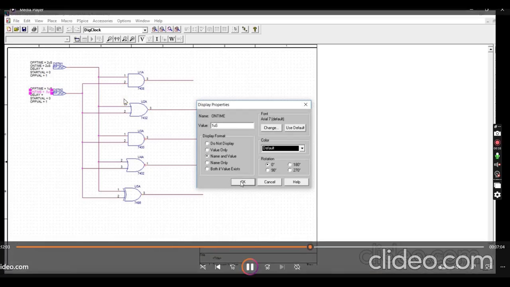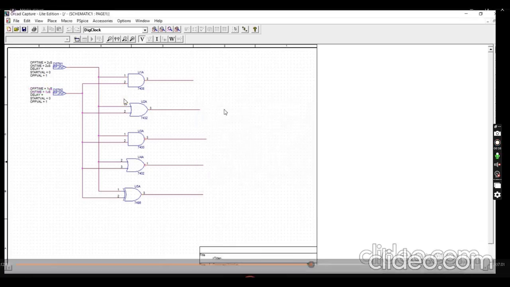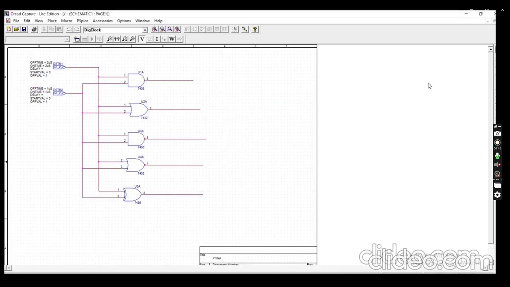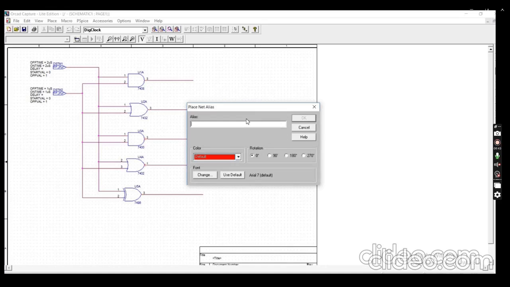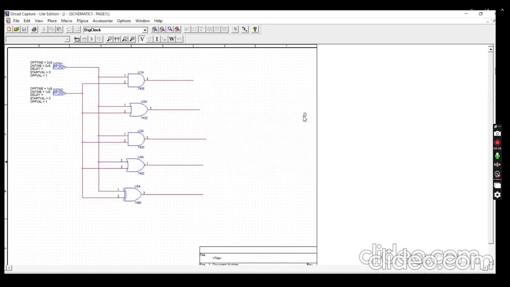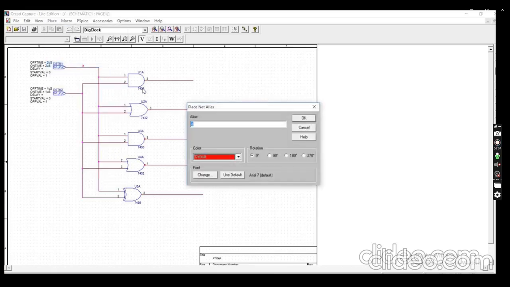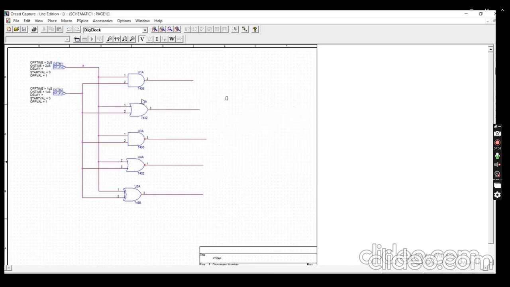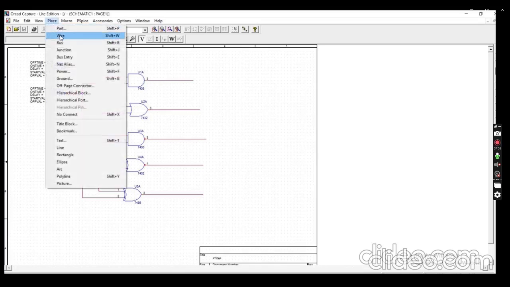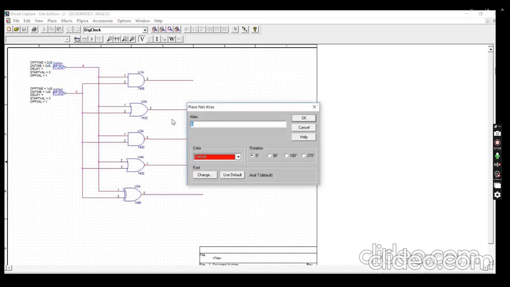In order to see the truth table of every basic gate, we are giving the inputs like this. After input and output connections, we need to give names, variables, for every connection. For that, go to place and select net alias and give a different alphabet for every wire. Here I am giving A and B as inputs, and C as the output for the AND gate.